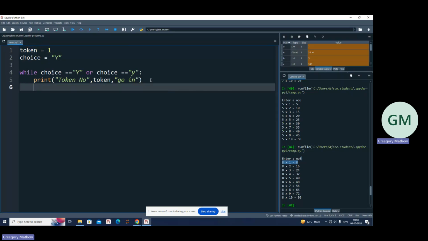Next part is next. After the first person has gone in, in a while loop, remember the values are not automatically increased. So I will now need to increase the value. I will say token is equal to the new value in token will be equal to the old value in token plus 1.